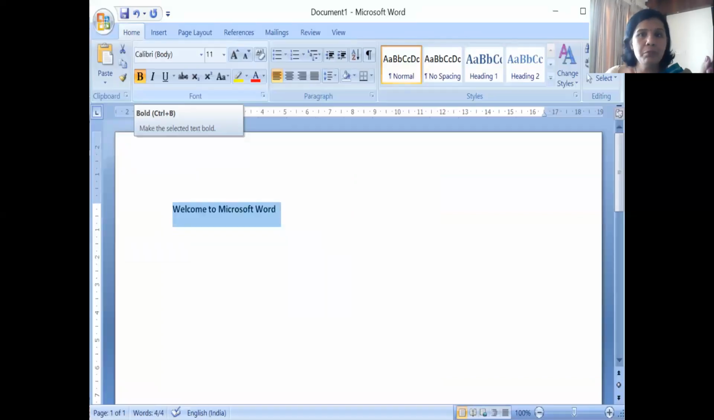Then we can do the bold: select the contents and click on bold. One more shortcut key is available with it, that is Control B, from keyboard, Ctrl plus B. If I want to do the italic, I'll select the text and click on italic. So it will just slant, just a slight slant is available to the italic characters.